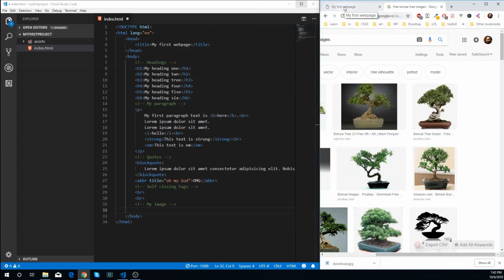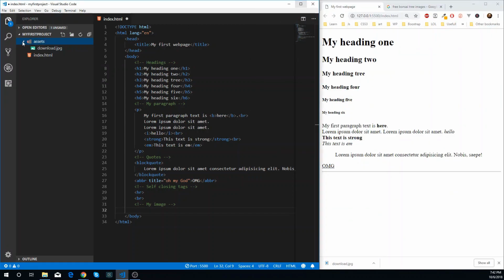I'm going to go back to my first web page. If I open this assets folder, we can see that the downloaded image is here. Inside our HTML, I'm going to write an IMG tag, and as you can see, it has two attributes. It has a source attribute. Here we're going to write the source of our image.